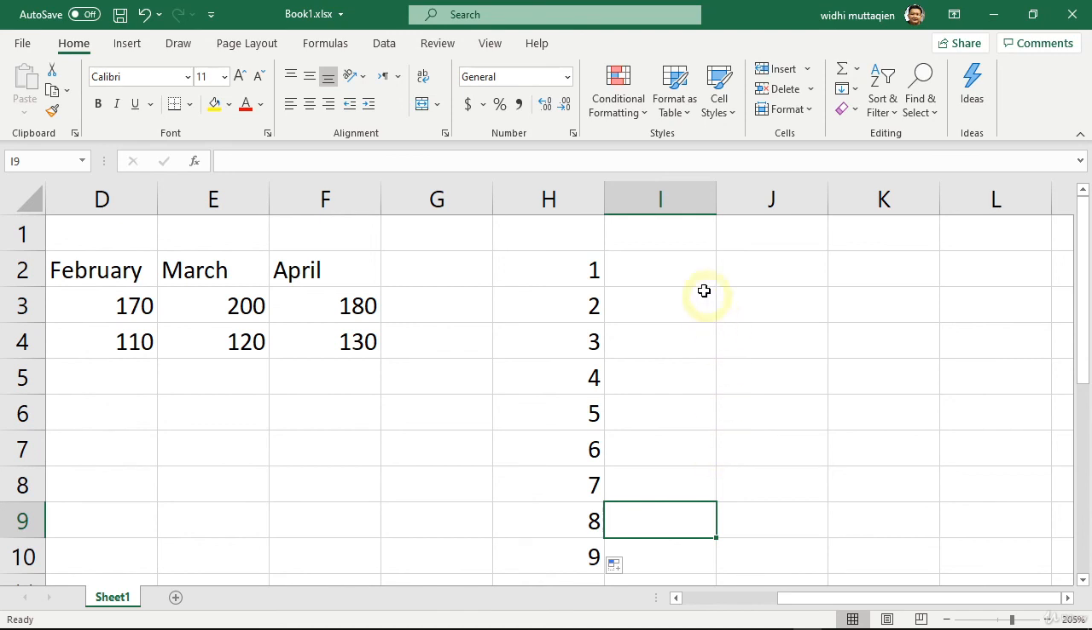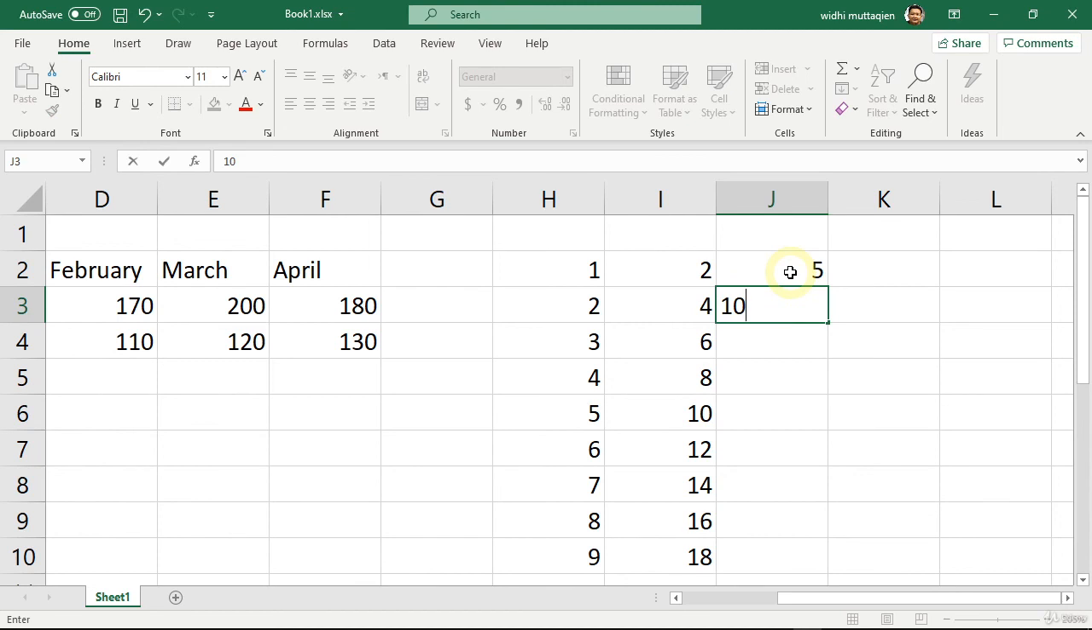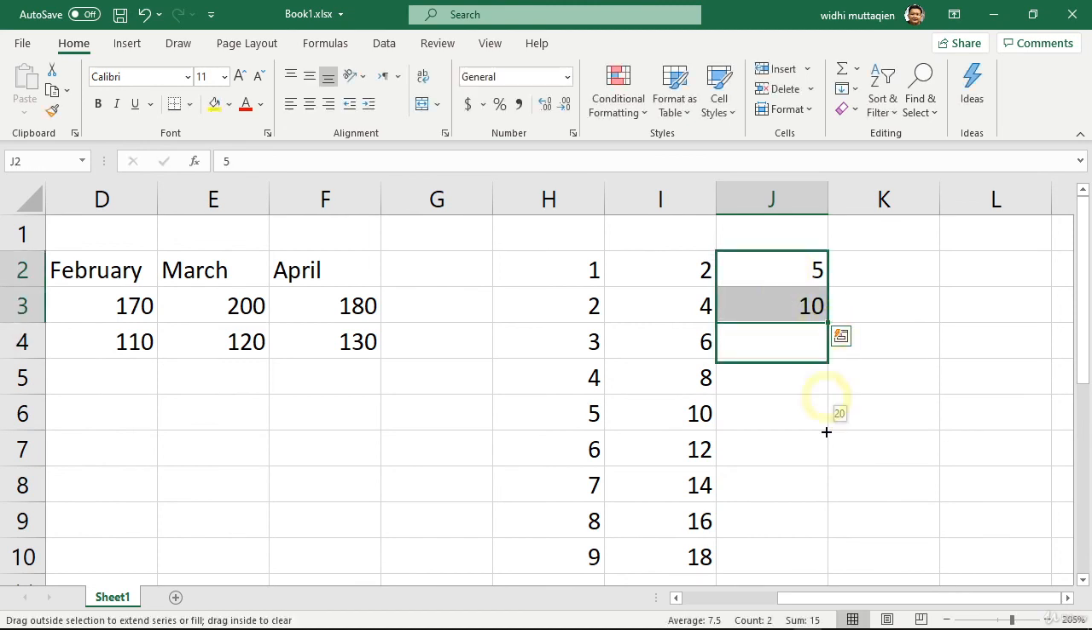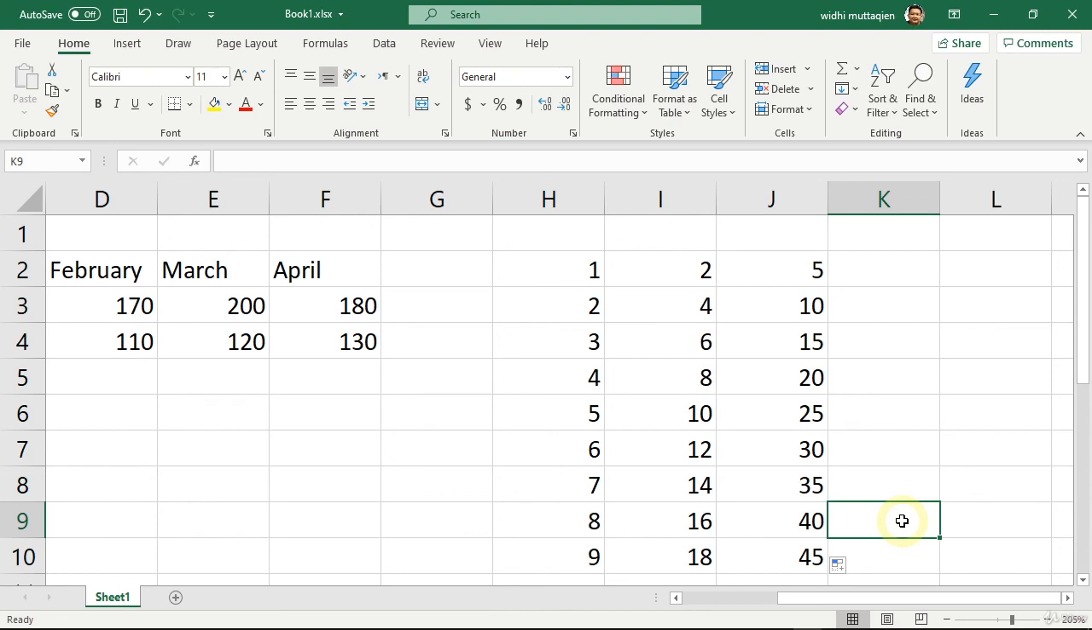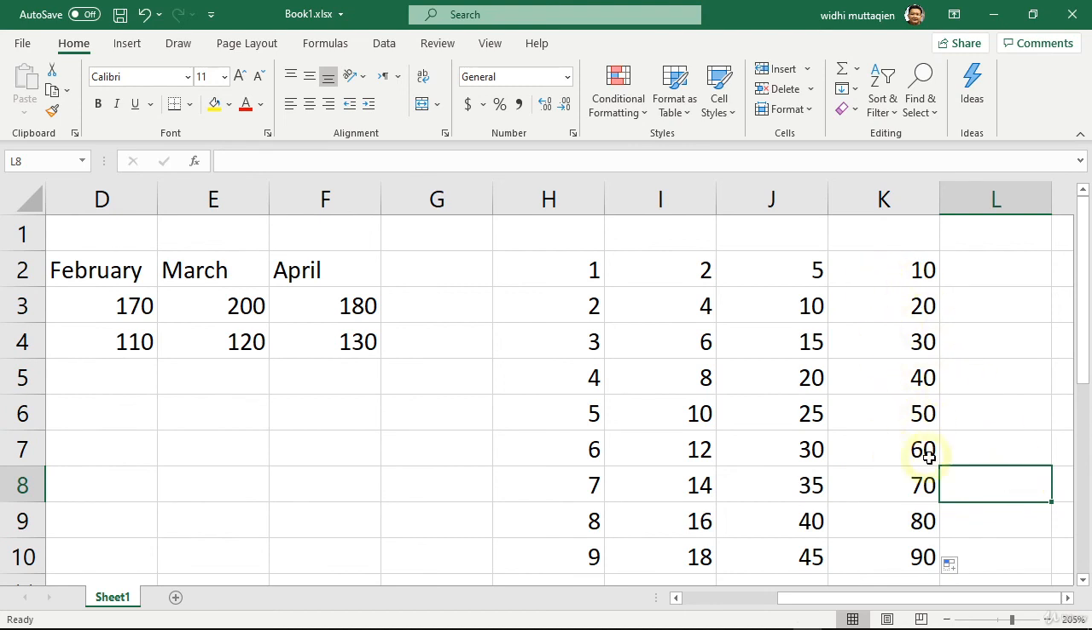Just for example, if you enter number 2 here, the number 4 below it, then select these 2 cells, and click drag the AutoFill square. Now we have an even numbering. If we input number 5, then number 10, then do the AutoFill, we will get a sequence of multiples of 5. Another example, we can use the number 10, then 20, and if we do the AutoFill, as a result, we will get a sequence of tens like this. In conclusion, you can create different types of sequencing using the AutoFill feature as long as you can provide the first 2 numbers correctly.